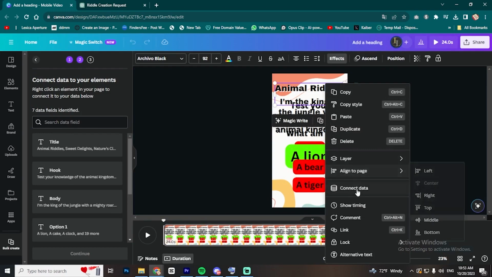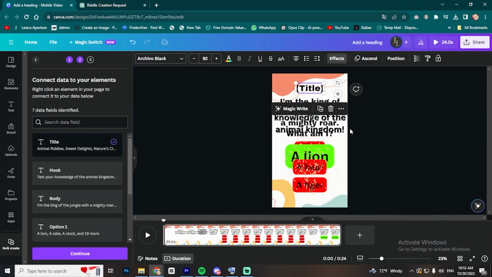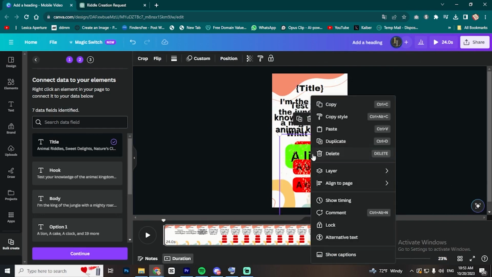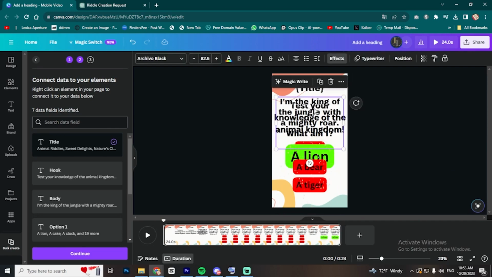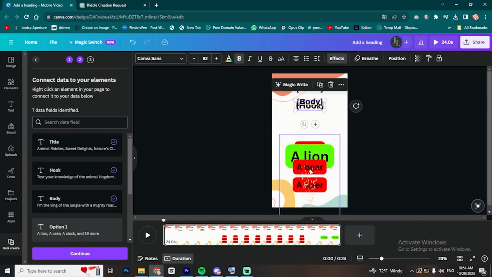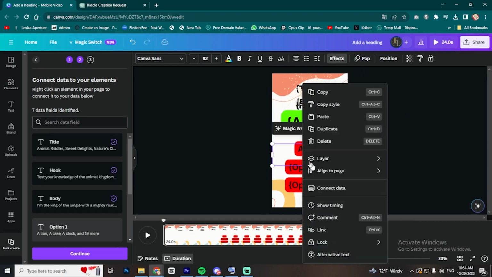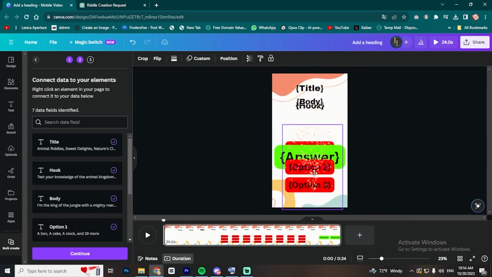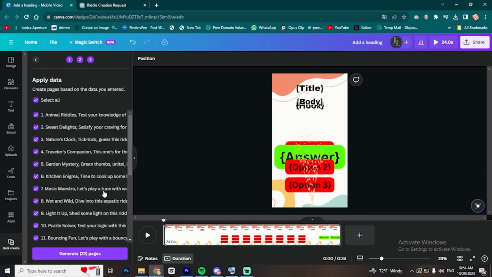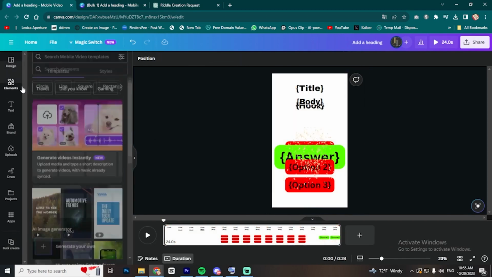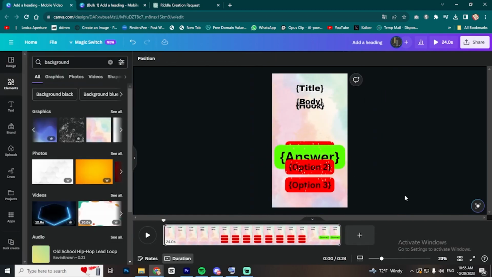Next, go to the title, right-click, and select Connect Data. After that, select Title, and do the same for everything. Then, click on Continue. Afterward, click on Generate. Canva will generate them for you. Now, return to Canva and change the background and the colors, and repeat the same process for the next 20. Do this every time so you have different templates on your channel.